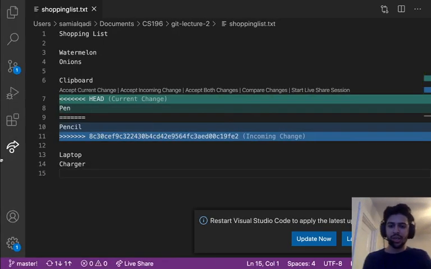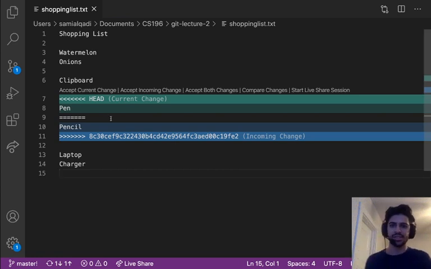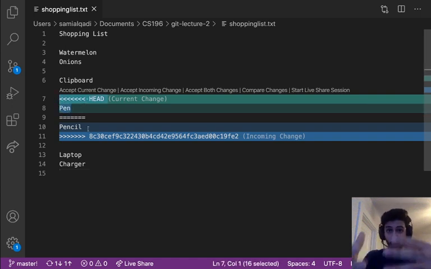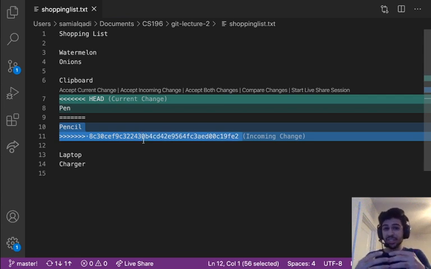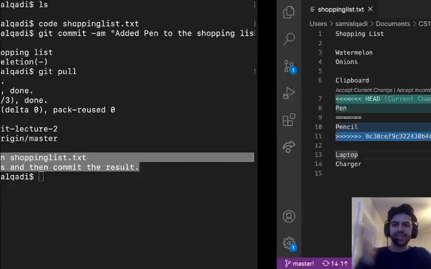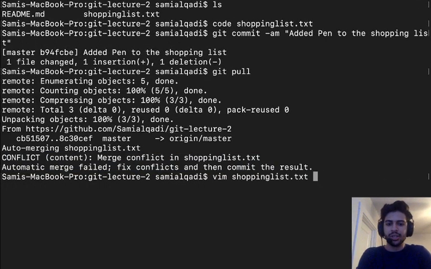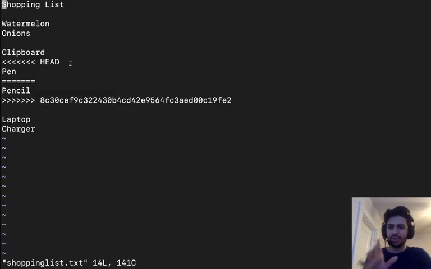So here we are in VS Code. Now, VS Code is quite nice. It gives us a little bit of syntax color highlighting, which basically says the one on top, in green, is your current change, and the one on the bottom is the incoming, conflicting change. But this isn't the important part. In fact, I could open this up with Vim, and you'd see literally the exact same thing, except without the syntax color highlighting.